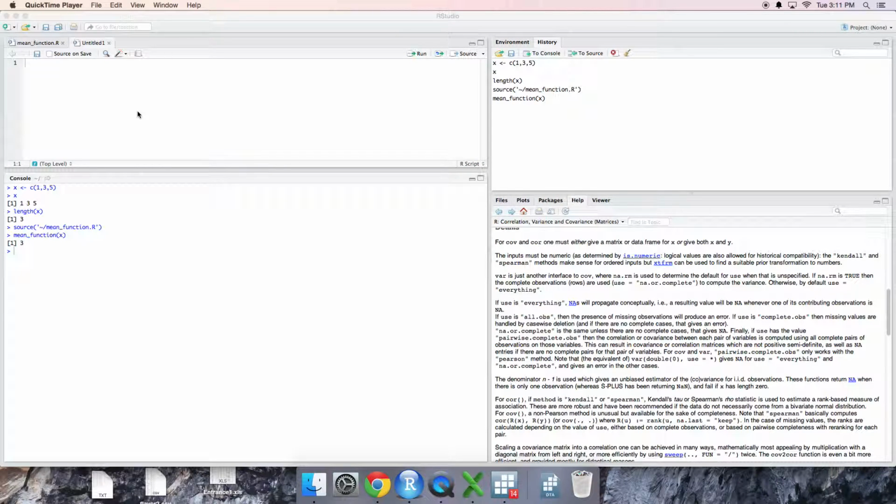Hi. Okay, so today we are going to continue on teaching about how to create your own functions. Hopefully you've already watched the video on how to create the mean function. This will kind of continue off. Like I said, we're going to learn how to create a variance function and then a standard deviation function.